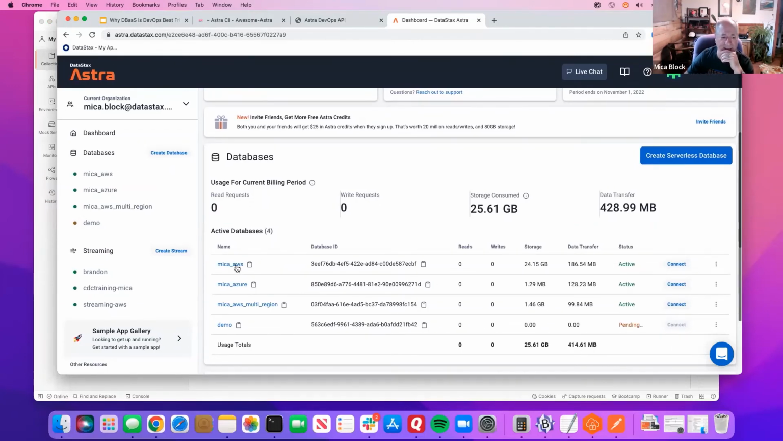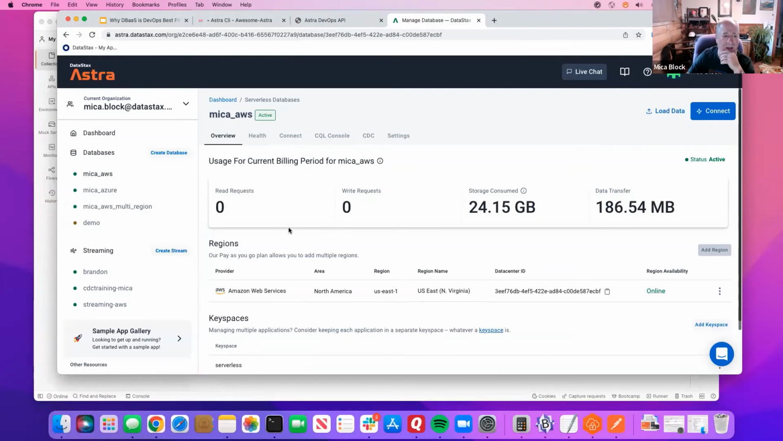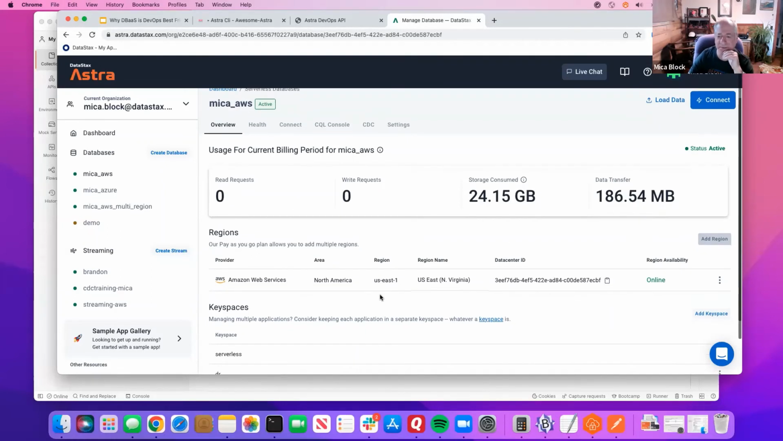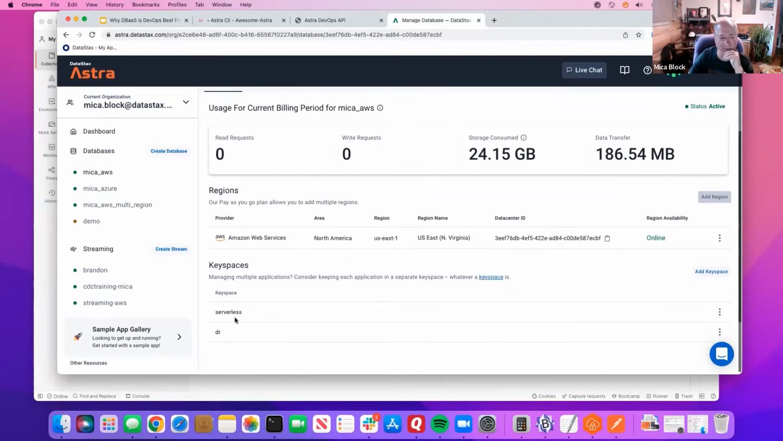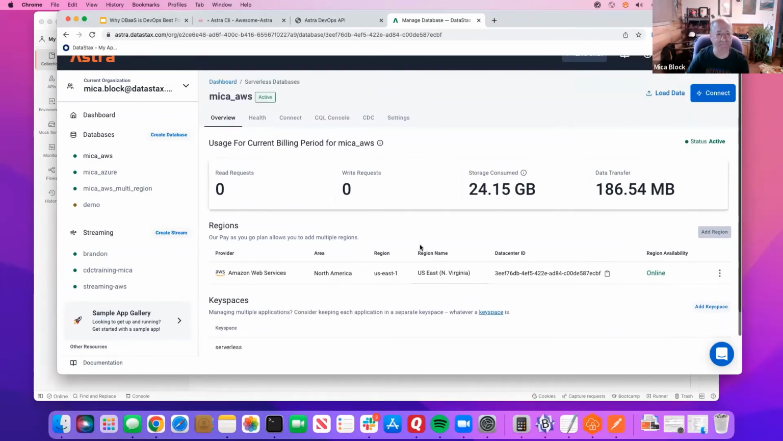I'm going to look at a database that I have already created. It gives you an overview of this database: how many read requests and write requests you've had, what storage and data transfer, where it is, and what the key space is. I have multiple key spaces here. I could add a region, and adding a region will enable me to replicate across regions. So a whole region could go down and your database is still running.